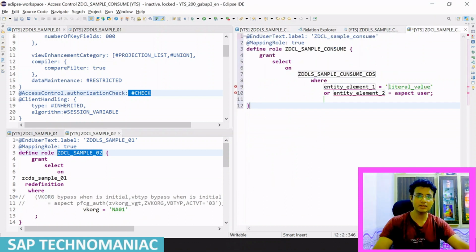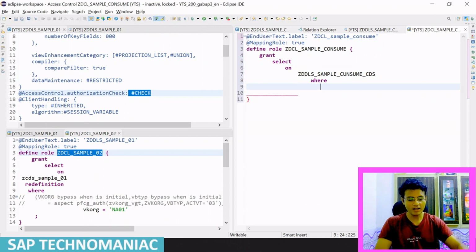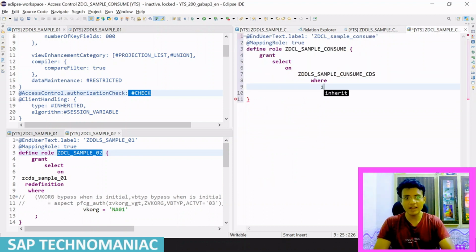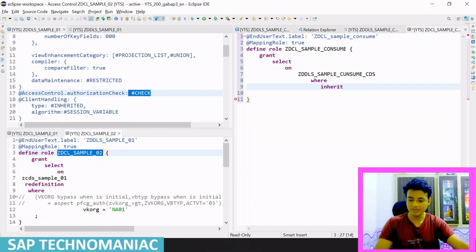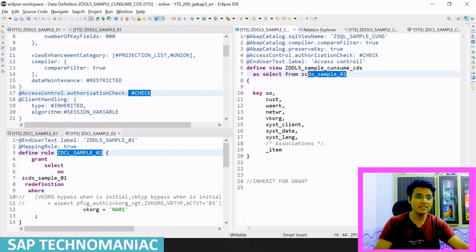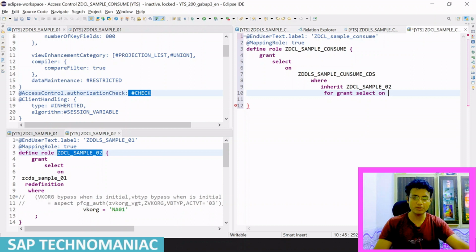So for calling this particular DCL, I can use inherit. As you can see, I can use the inherit for grant. So I have to use inherit, and I have to give the DCL name which I want to inherit here. In this case, I want to inherit this one, and I have to write for grant select on, and for which CDS entity I want to give the access. So like that I can use.